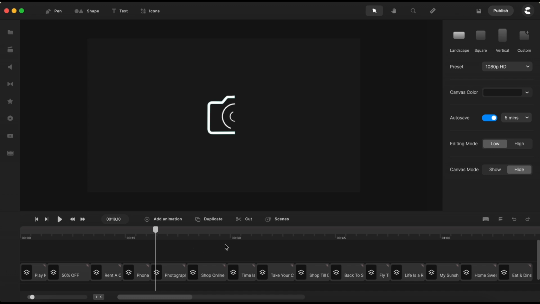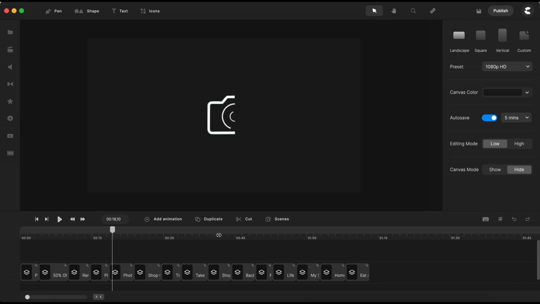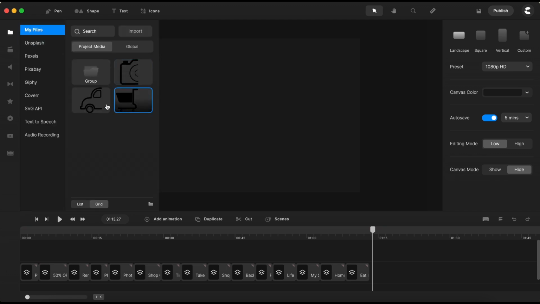Fantastic! Let's get started. As you've just seen, here on my timeline, I've organized all the icons and titles groups that I personally created in this project. They're neatly grouped and perfectly aligned, making for a tidy workspace. But now, let's roll up our sleeves and create an icon from scratch to show you how it's done.